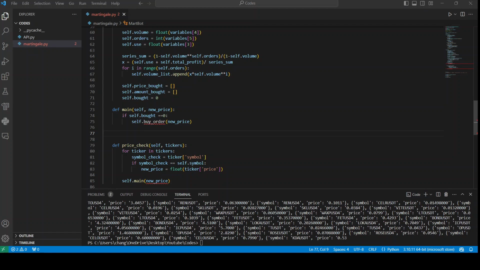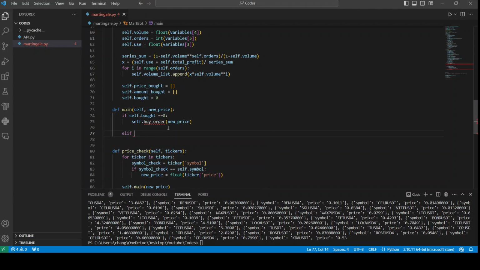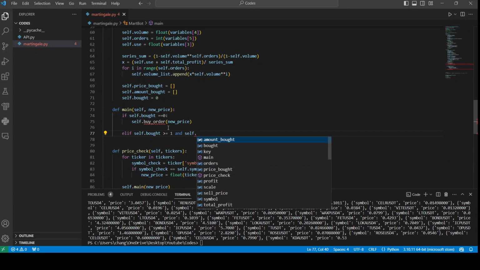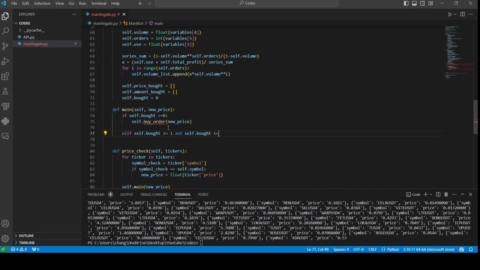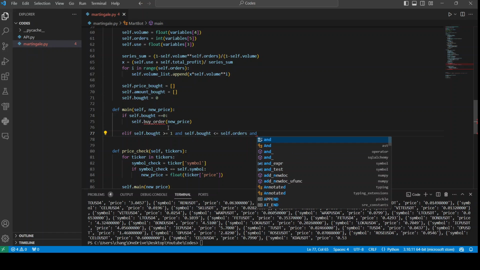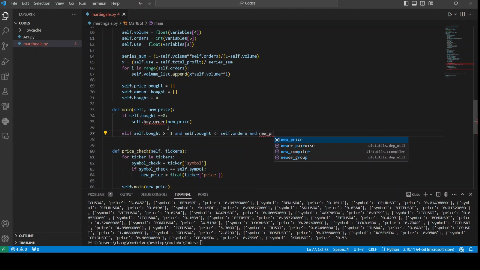So then if we already have bought orders, then we need to check whether we need to buy more or sell more depending on the price. After this, we can create else if self.bot is greater than or equal to 1, and we have to check that the bot orders are less than the self.orders limit that we gave the bot. And we also need to check whether the new price has crossed the threshold for us to place a buy order or a sell order.